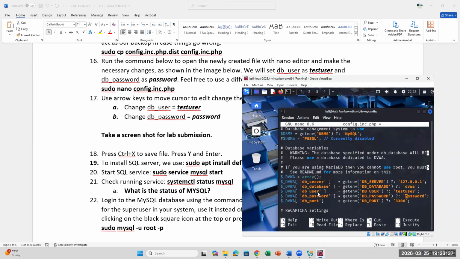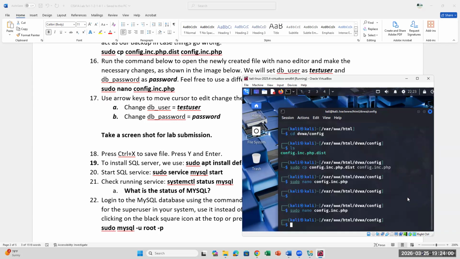So what it's doing is it's going to run the function and pass the parameter for the web app. So we want to modify DVWA on that line to test user and then change that to password. And then you are going to press Control X to save, and then yes. Once that's done, we finish step 18.